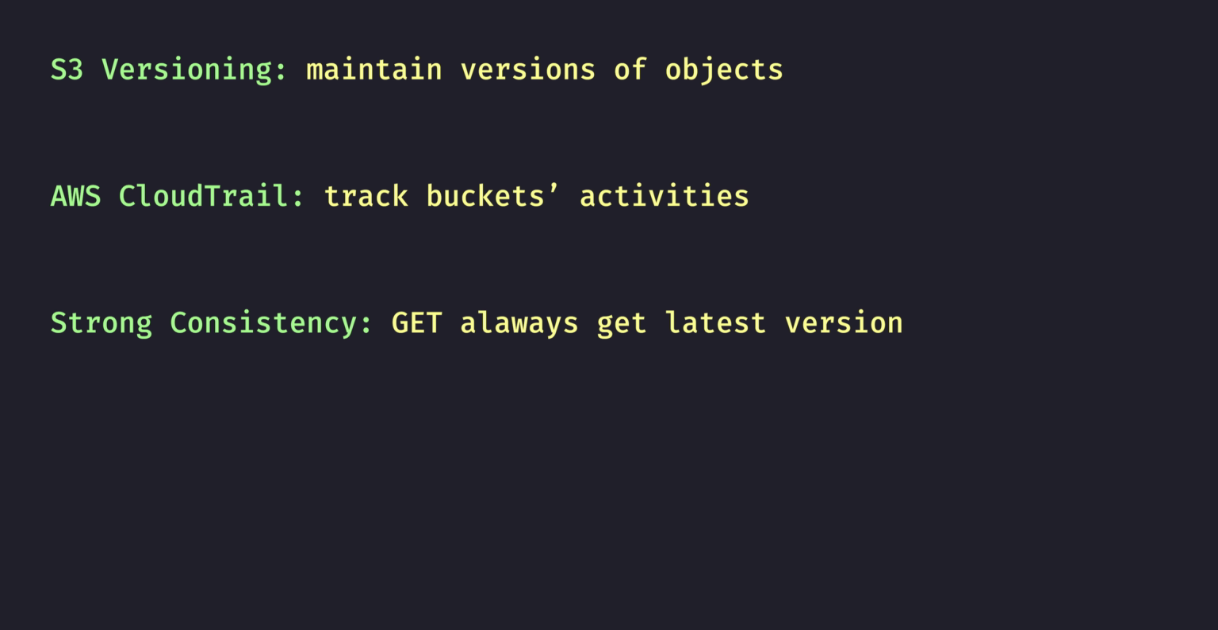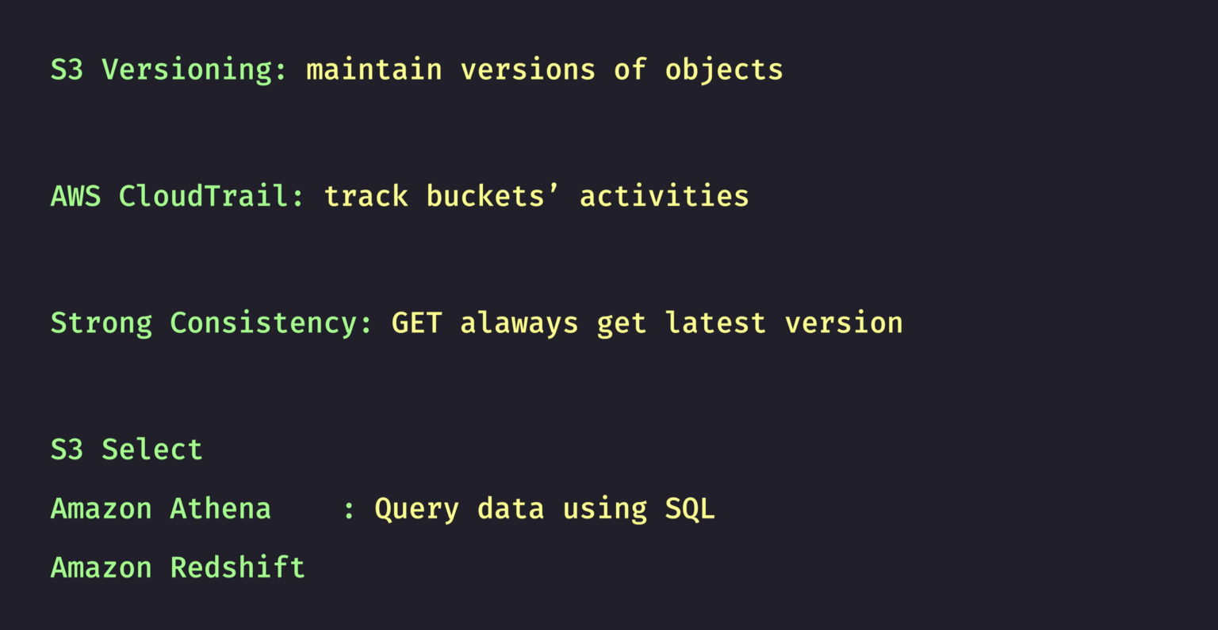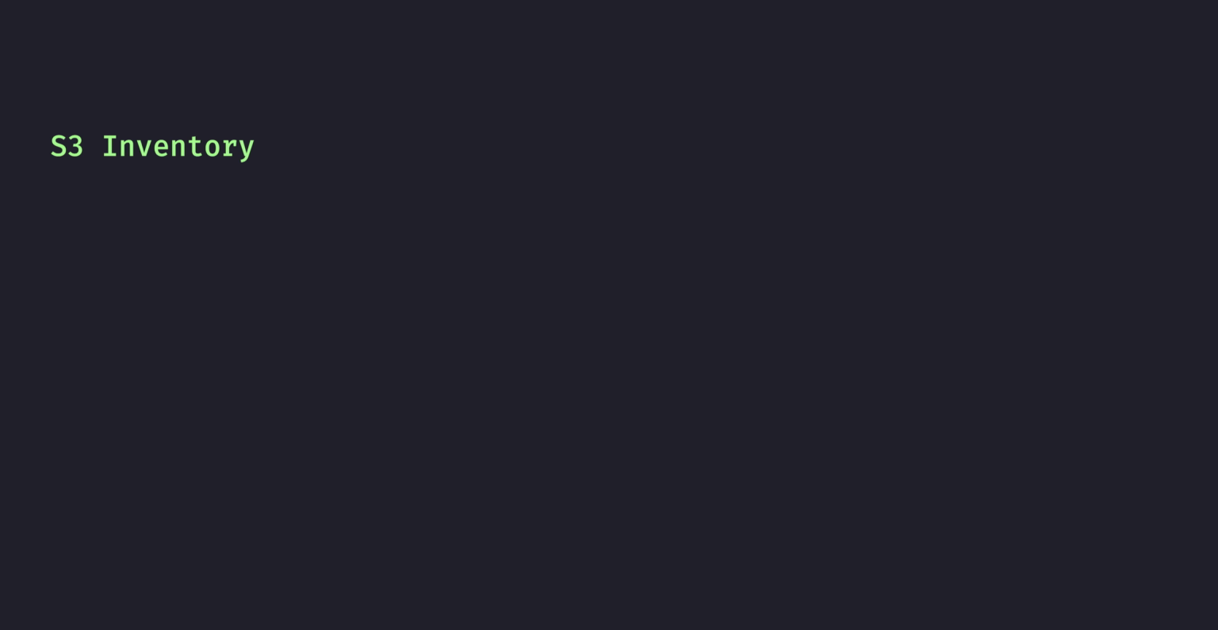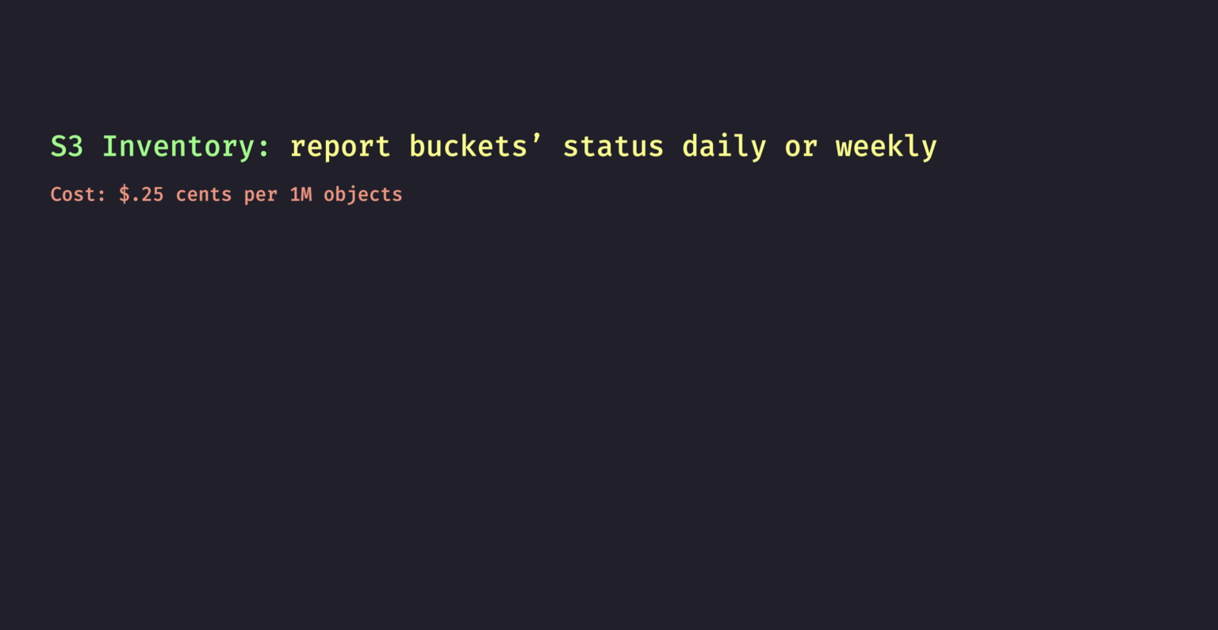One more thing, for advanced analytics, we have S3 Select, Amazon Athena, or Amazon Redshift to help query data without needing to copy and load it into a separate analytics platform or data warehouse. When it comes to sharing insights with non-tech team members, S3 went all out with tons of services. S3 Inventory generates reports on a daily or weekly basis about metadata and encryption status of objects within an S3 bucket or a specific prefix at 0.25 cents per million objects.